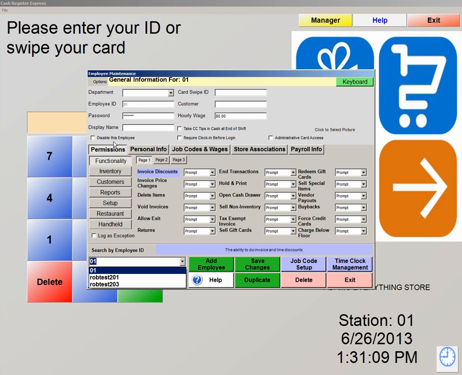If you've accidentally added an employee into the system and they never sold anything, then yes, you can delete them out of the system. But if they have sold previous sales or sold anything in your system, you are not allowed to delete them out. You can only disable them.